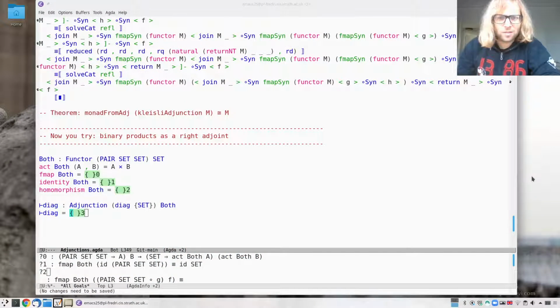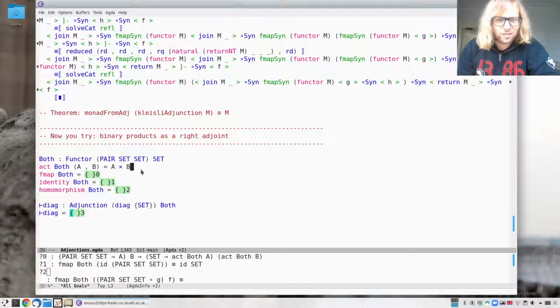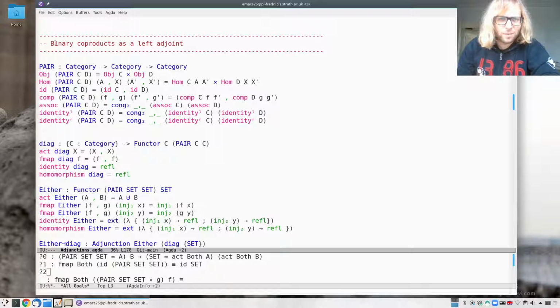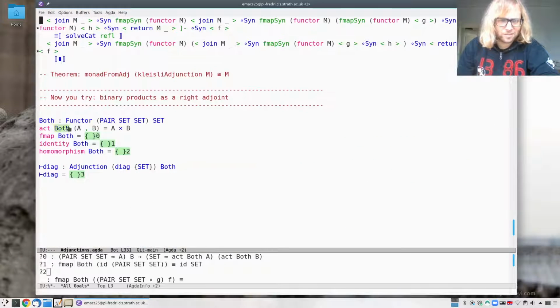Now you try example for adjunctions. So in the videos, we looked at binary coproducts, so disjoint unions or sums, as an adjunction to the diagonal functor, which takes an X and gives us back two copies of X, because it's in this category of pairs of objects from C to C. And now we are asked to do something similar, but instead of a left adjoint to this diagonal functor, we are looking at the right adjoint.